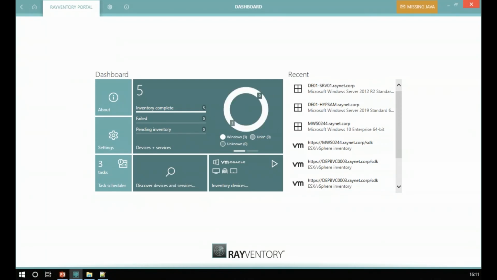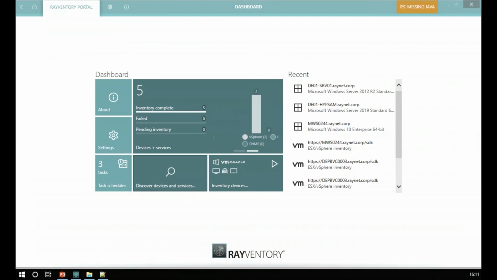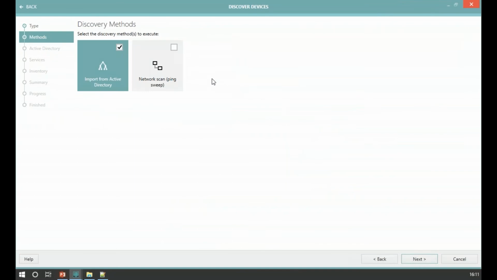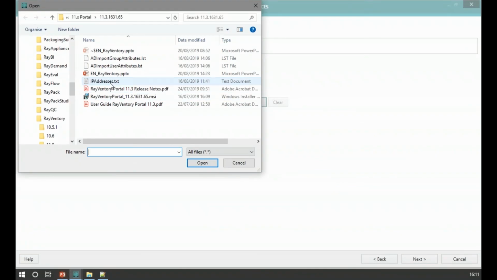So this is the RayVentory Portal. We're just going to show you the main new features that have been added into the 11.3 product. The first one is that we now added the ability to utilize a text file containing IP addresses or IP address ranges in order to perform a network scan. You just have to create a text file in this format, and then you can just do a discovery. Select the network scan option, browse to the file.